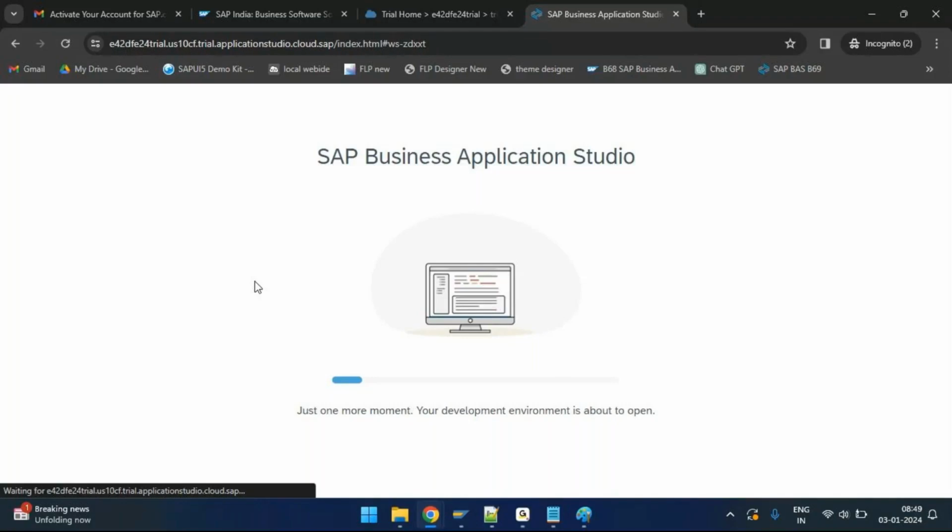Now this is our Business Application Studio. For the first time, it loads a little slowly because it is kind of a fresh newborn baby. So this takes a few seconds for the first time, and from the next time as you are using it, automatically it becomes a little faster.